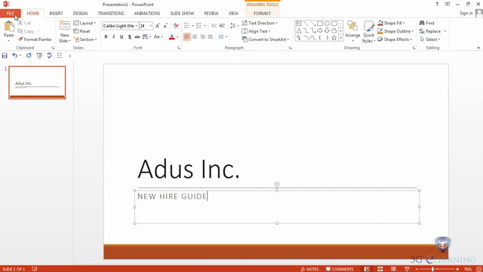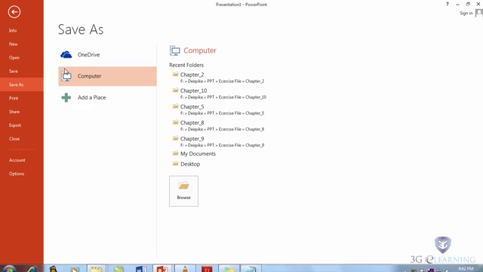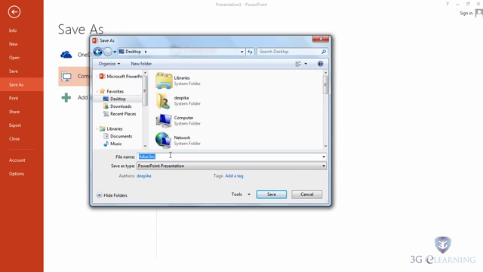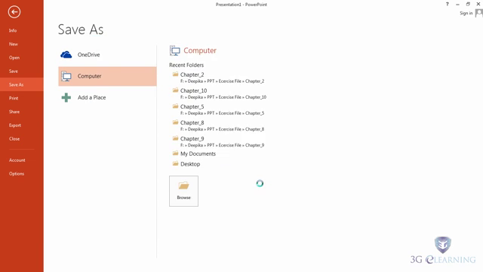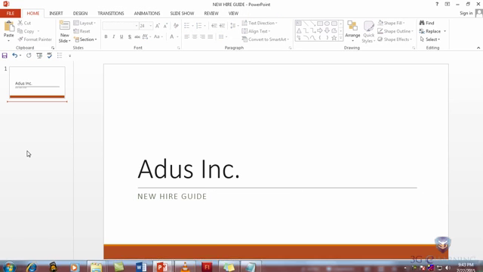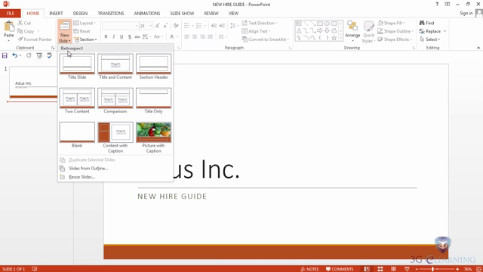When I'm all done, I can select File, Save As, and save it to my computer. I can click Browse and save it wherever I want. Give it a file name and then click Save. It takes me right back to my presentation, and now I can continue working on it. We've started a presentation from a theme, and we've got a great push. In fact, if I click on New Slide, here's all my layouts based on that theme.